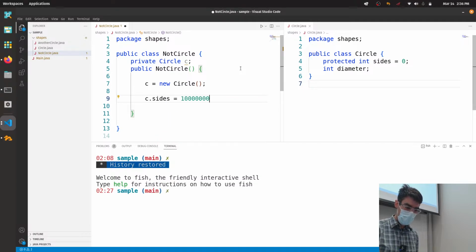is equal to, circles just have a lot of sides. That's maybe too big for integer. Circles have a lot of sides. That is perfectly acceptable. Because I am in the same package as this class, I have access to its protected instance variables. I can access them without accessors, and I can mutate them without mutators. Yes? So protected is pretty much public inside that package, but private.